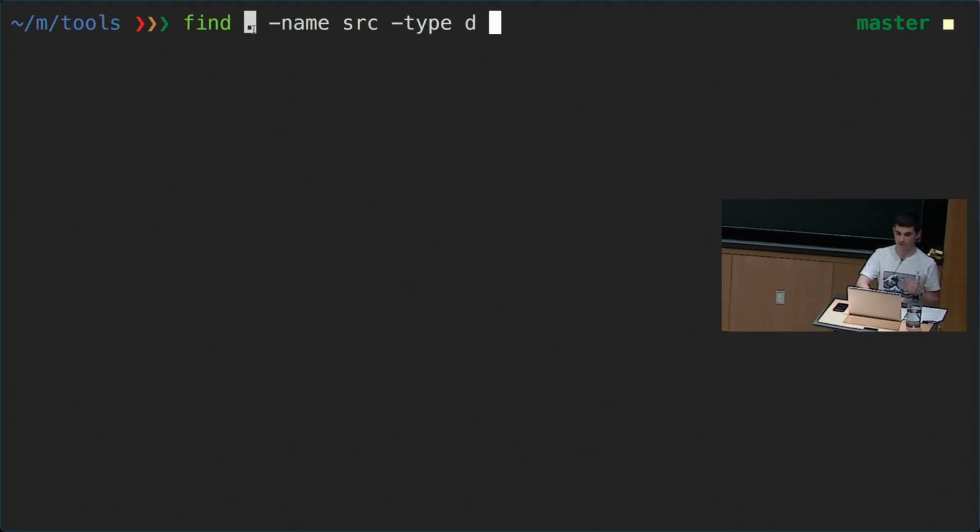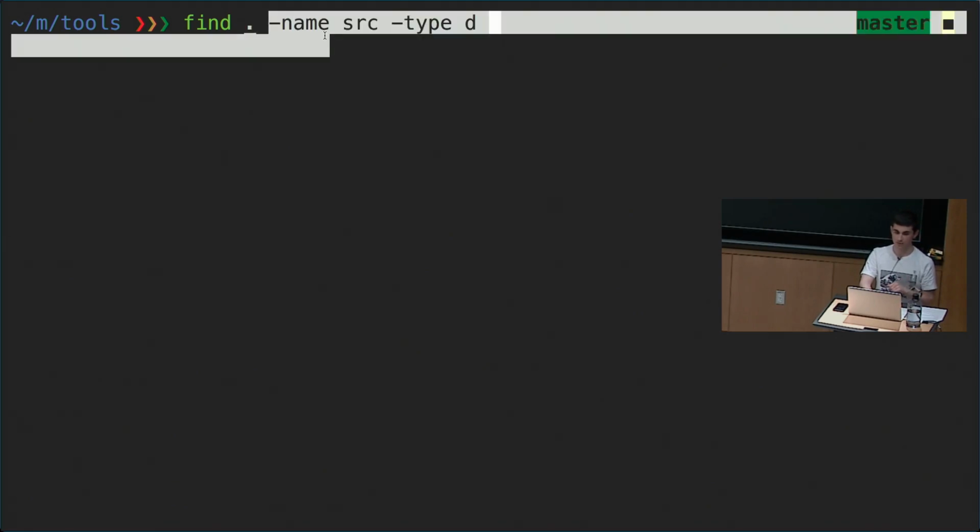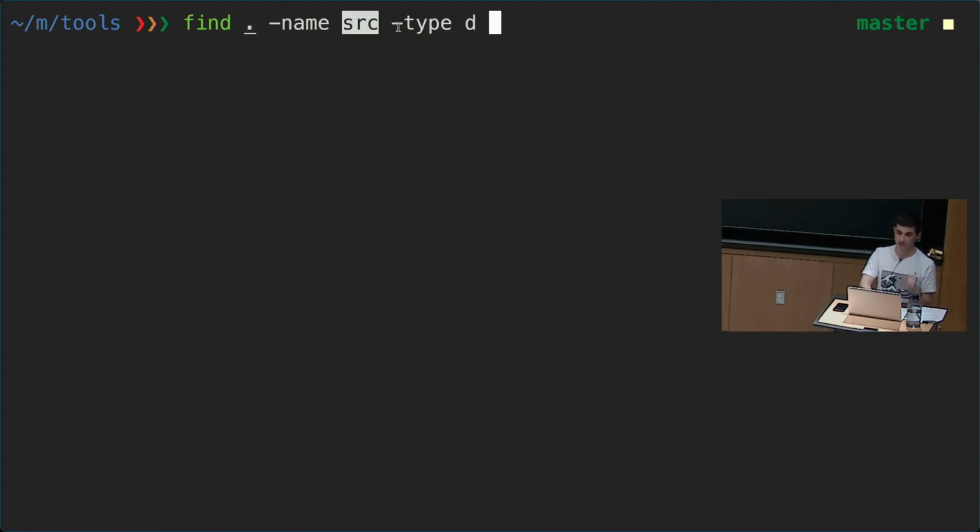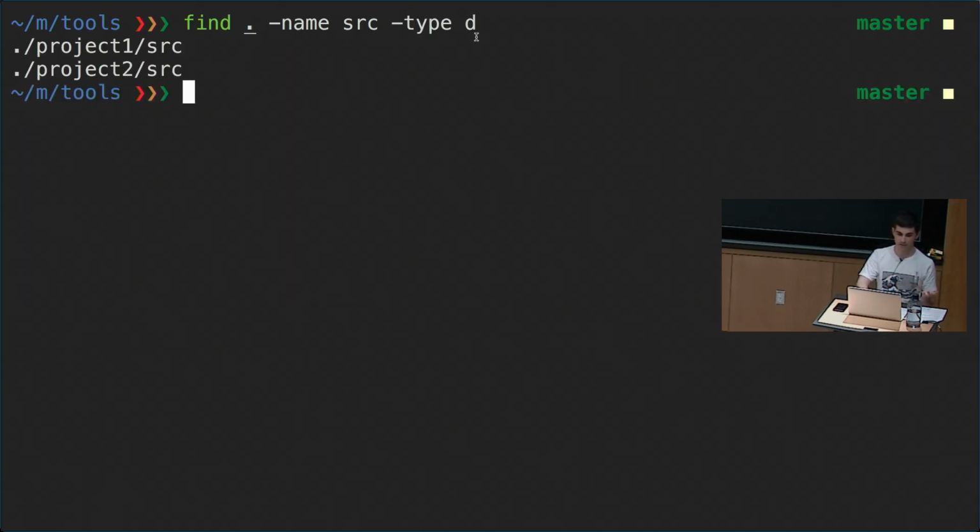Here we're saying we're going to call find in the current folder. Remember that dot stands for the current folder. And we want the name to be src, and we want the type to be a directory. And by typing that, it's going to recursively go through the current directory and look for all these files or folders, in this case, that match this pattern.